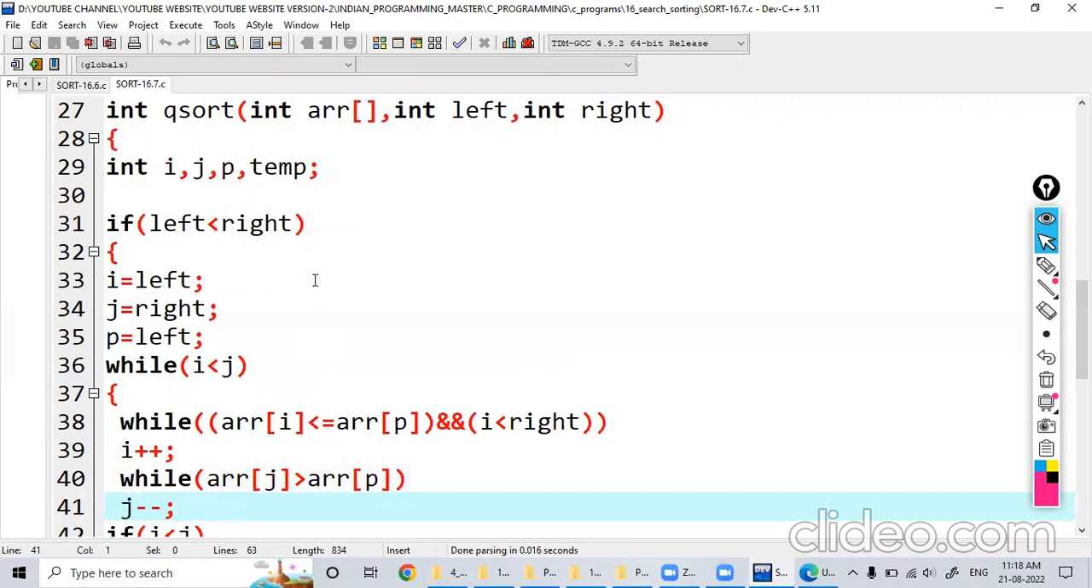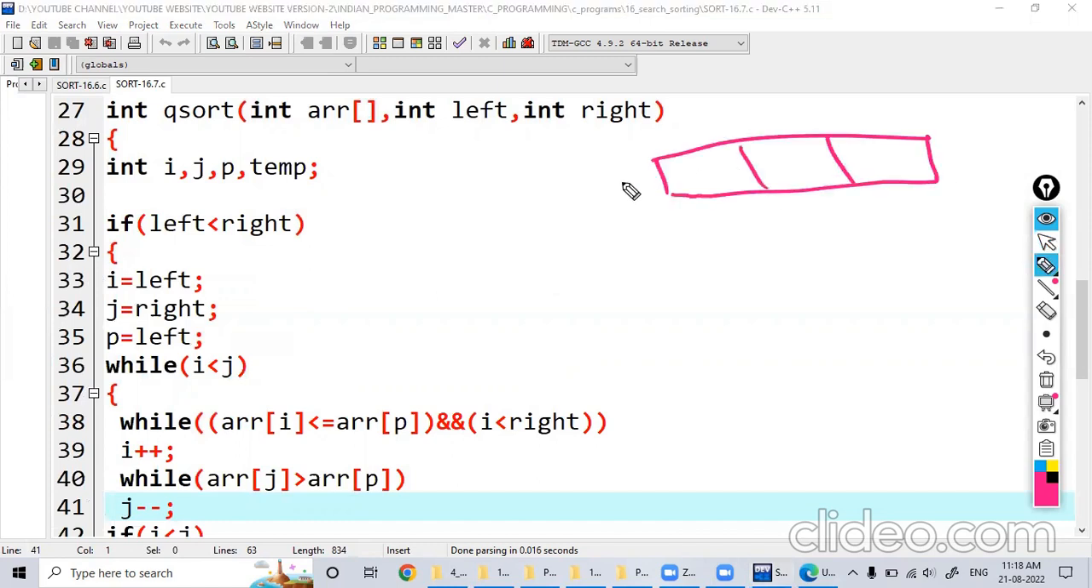So let's take, I'm taking only 3 values for the simplification of the array. Index 0, 1, 2, my values are 15, 7, and 4. So then for this array, left is the 0th index, right is n minus 1, where n is nothing but 3 values.